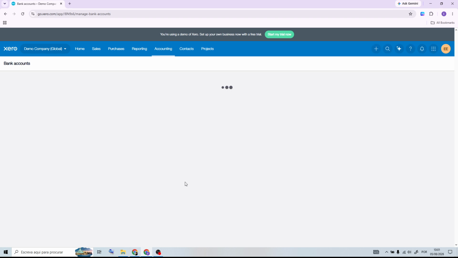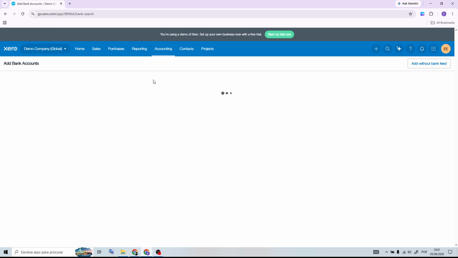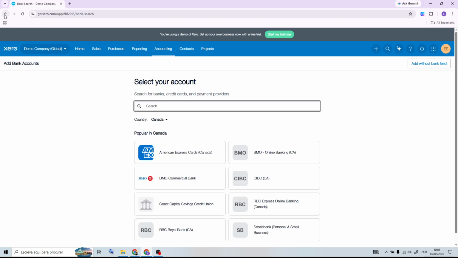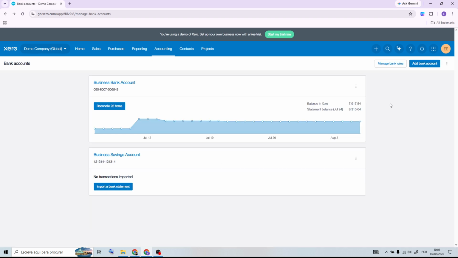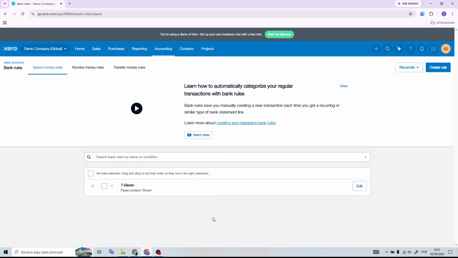Choose whether you want the rule to apply to money spent or money received. After that, define the conditions for the rule, such as the contact name, reference, description, or transaction amount. Then specify how Xero should automatically code matching transactions by selecting the appropriate account, tax rate, and tracking categories if needed. Now, review the rule settings and give the bank rule a descriptive name.